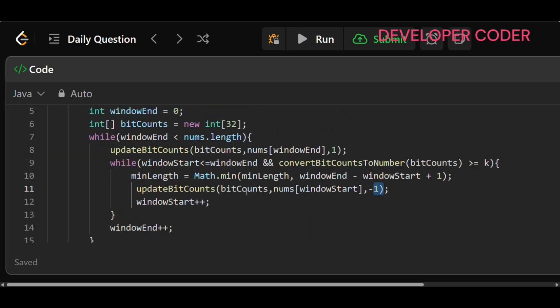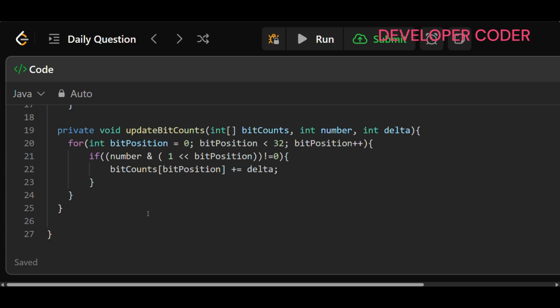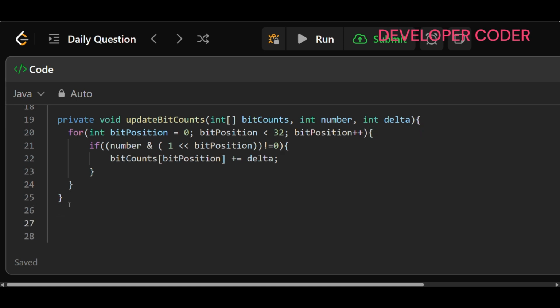Now there is one more method we are using. We are converting the bit counts to a number. So how are we doing that? For that purpose we are just going to write it here. Simple, write private int convertBitCountsToNumber, and inside this we are just going to pass that particular array, bitCounts.